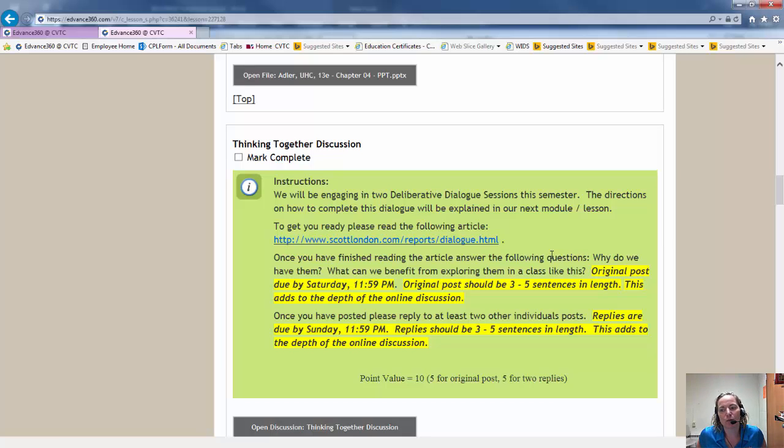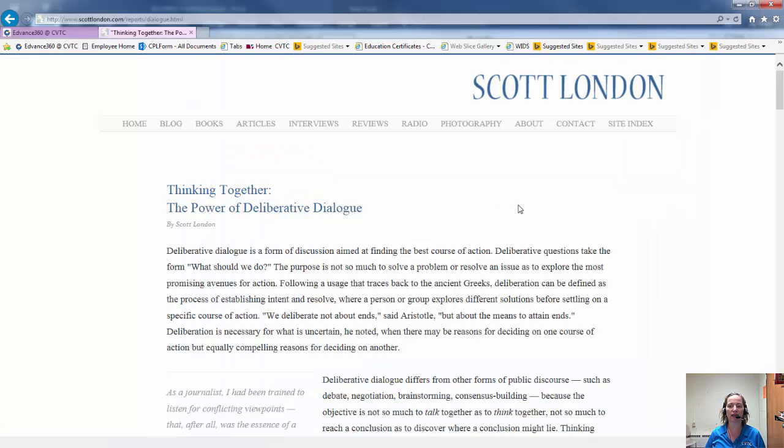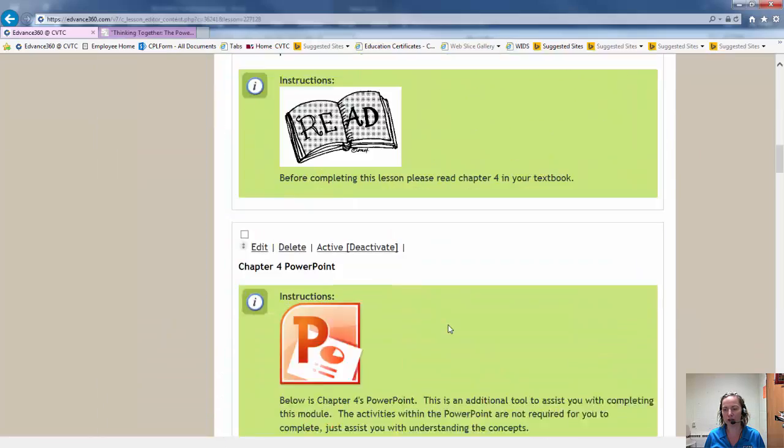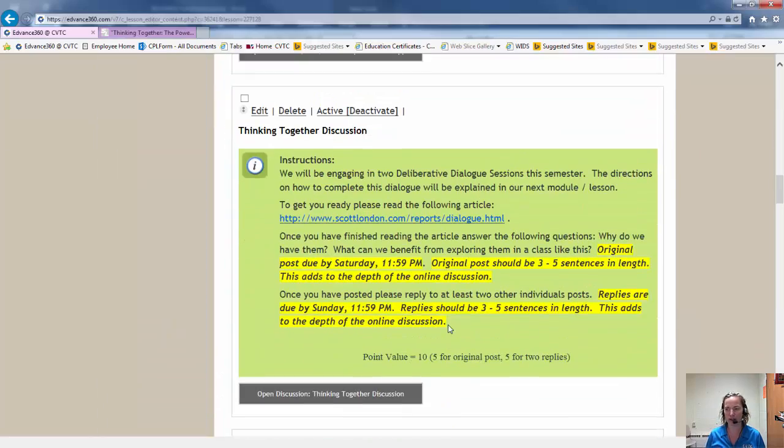Then I have a discussion board where I'm asking you to read an article by Scott London titled Thinking Together, The Power of Deliberative Dialogue. Once you've read that article, you will then answer the following questions. Why do we have them? Meaning, why do we have deliberative dialogues? And what can we benefit from exploring them in a class like this?